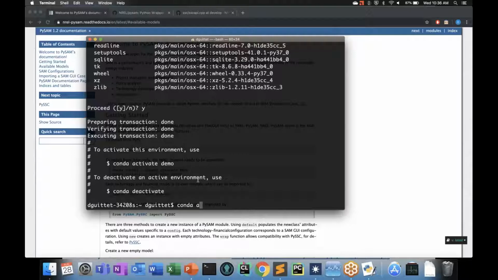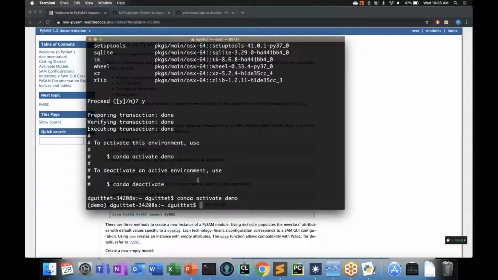So then I'll activate my new environment called Demo. Then there are two ways to download, either through Anaconda Cloud or the Python package index. We'll do the second method since it's easier, but info on downloading from the NREL channel on Anaconda Cloud is available online. Pip install NREL-PySAM.